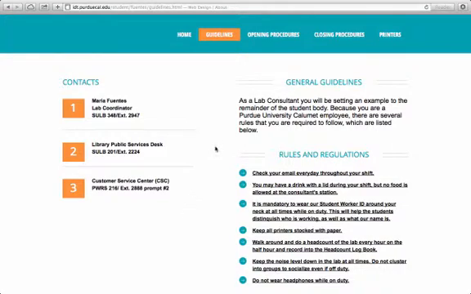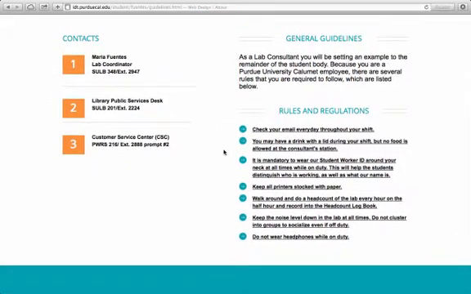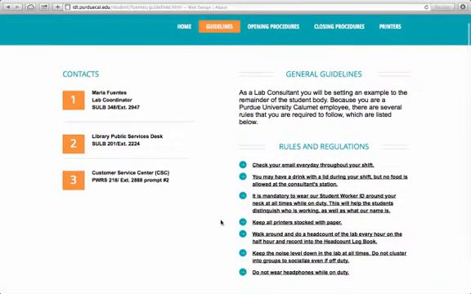As employees of Purdue University, we must represent the institution and therefore abide by the rules and regulations set forth. This site here gives you a list of those rules and regulations. So whether you could wear headphones or not, this information you would find here. The next module that I will be covering is the opening procedures.